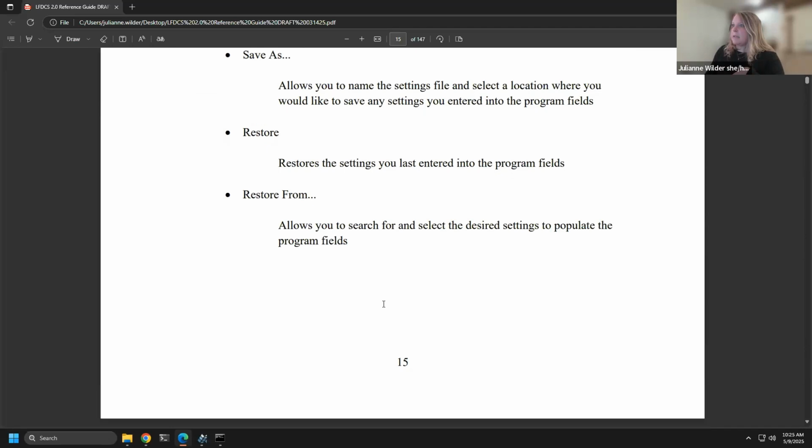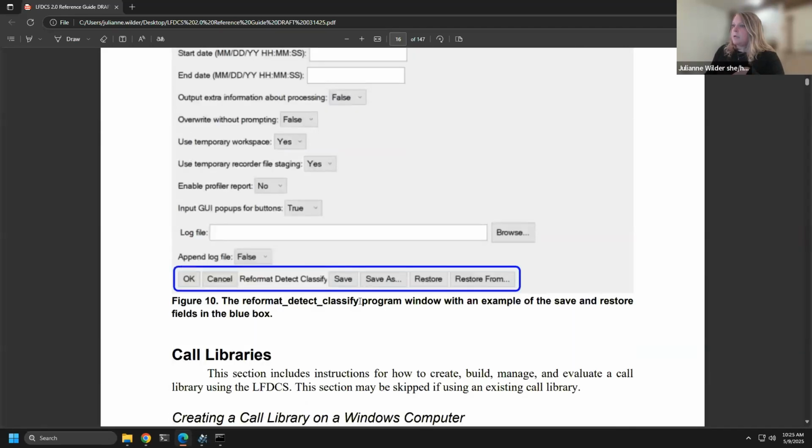There's a few buttons at the bottom, which are self-explanatory. You can click OK to actually run your program once you've filled out all your settings. You can click cancel and it'll close out your program window if you change your mind and you don't want to run it. And there's these save as, restore, and restore from buttons. These are your buttons for saving your program settings and restoring or accessing your program presets when you go back in to run your program again.